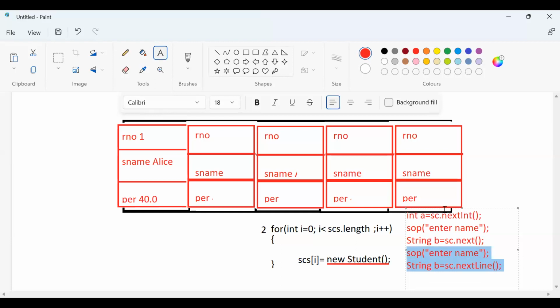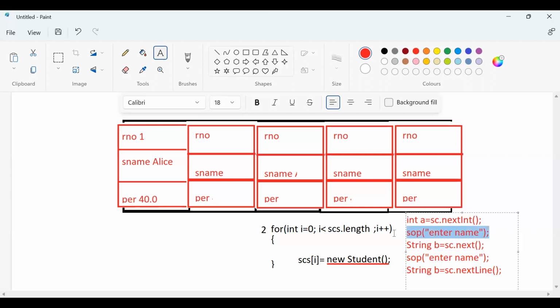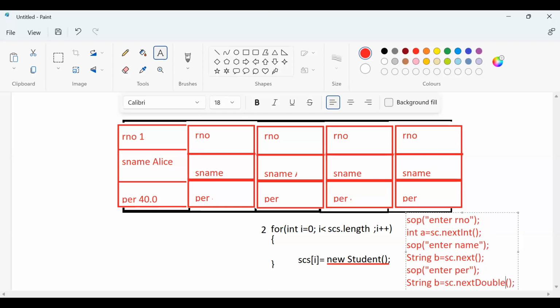Okay, so I take this. First is the integer, and the third one is the double. So what we take, integer, we did not mention enter roll number, right? So I will say enter roll number, you take it in A. Enter name, you take it in B. And I say enter percentage, and you take it in nextDouble. And you take it in which variable?